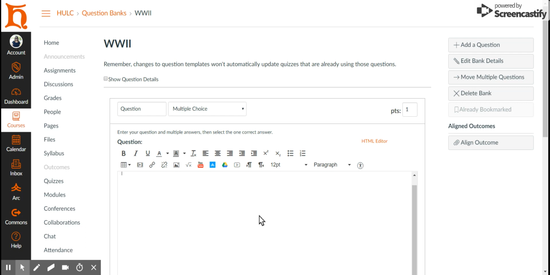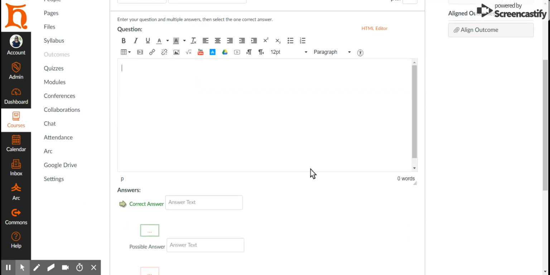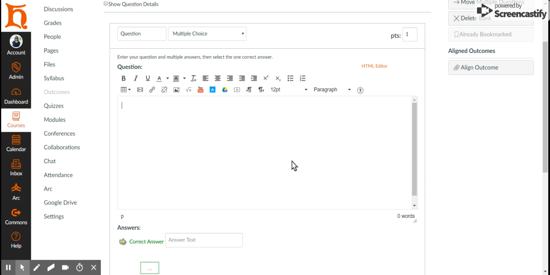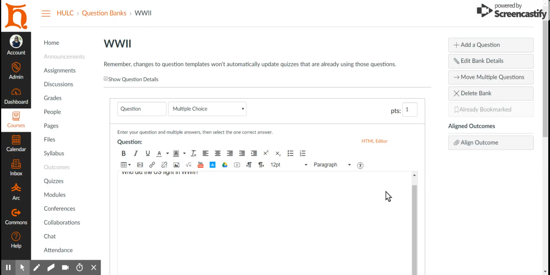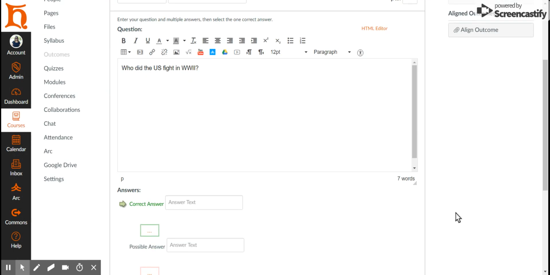So if you're writing a multiple choice question, you'll just go ahead and type the question into the text box. So for example, you might say, trying to think of some World War II stuff, I don't know a whole lot off the top of my head, but let's say, who did the U.S. fight in World War II? Obviously a very general question, but you can do whatever question you want.